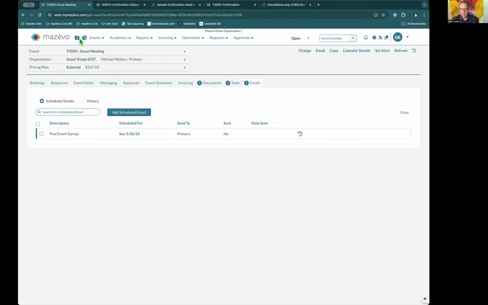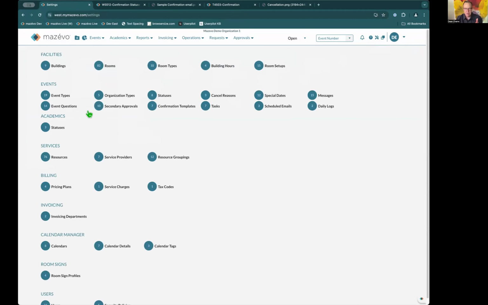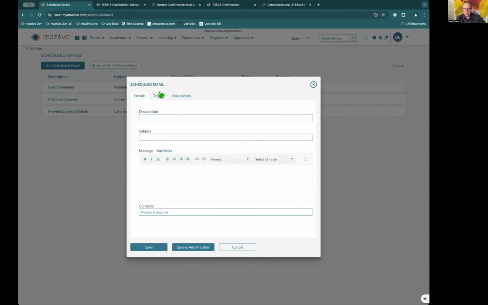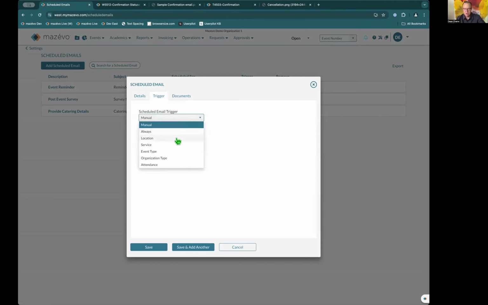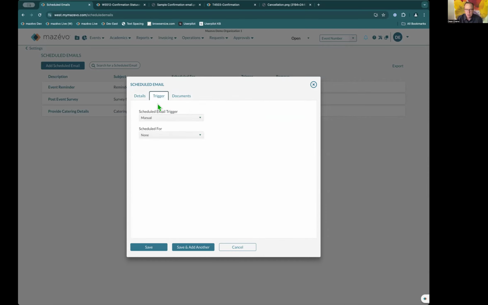So the way you would configure that, let me jump over here to configuration and scheduled emails. Right there. And then if I just hit add really quick, you can see here the trigger. What's going to trigger it? Is it based on location or service? You know, if they picked catering. And then when do you schedule it? Before the event, after, before each booking, or after the event is created. Okay, I guess I have to do it here. There we go. That's what I need. I need to go a little further into configuration.